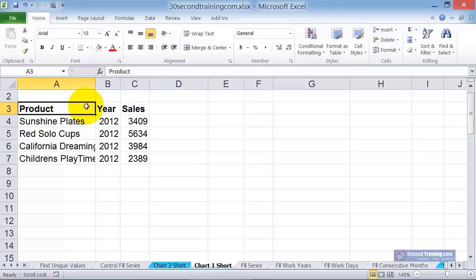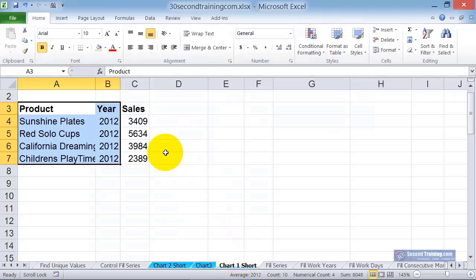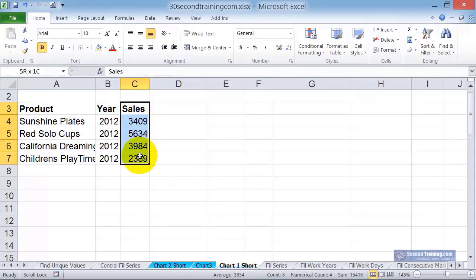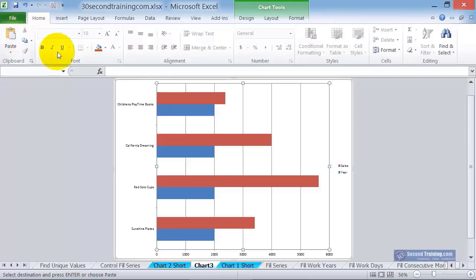So I highlight this information here, and then to make a chart I do F11, and I realized I've forgotten some information. So I go back to my sheet, I highlight the information that I've forgotten, choose Home, Copy, click back on my chart, click Chart, Home, Paste, that information is added, and that's it.